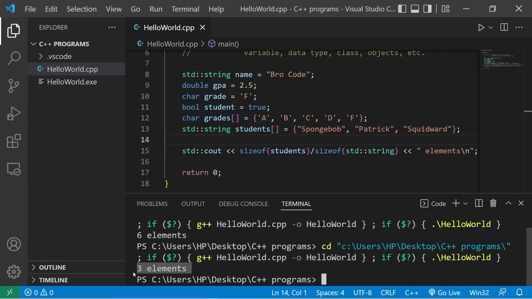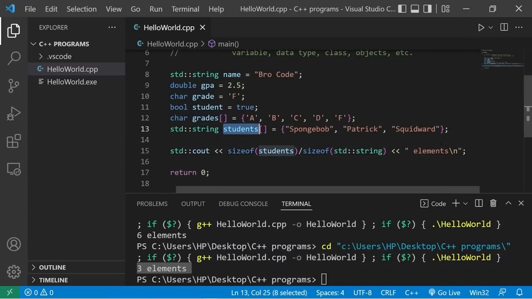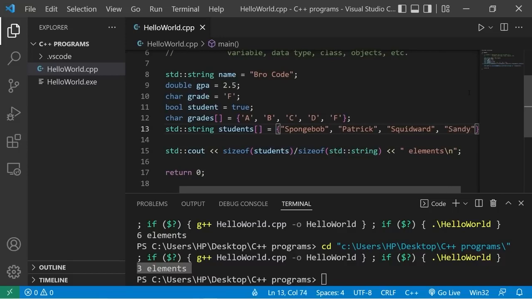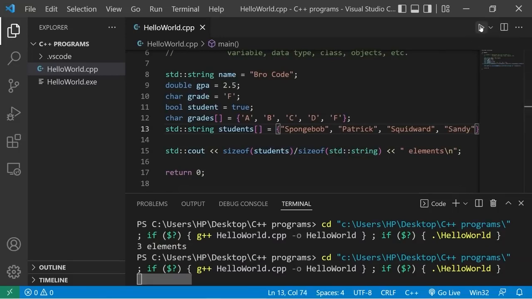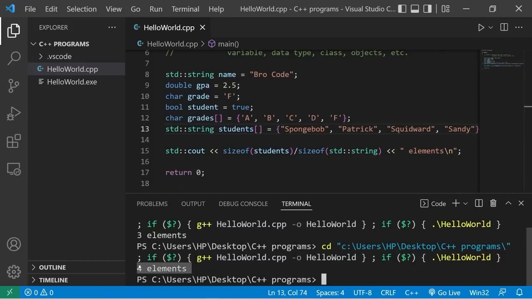I have 3 elements within this array of students. Then I could add one more, and this equation should calculate that. I'll add Sandy. Size of students divided by the size of a string would give me 4 elements.